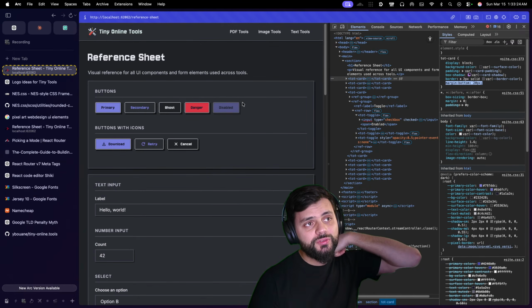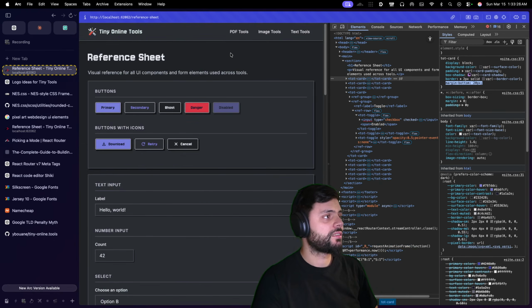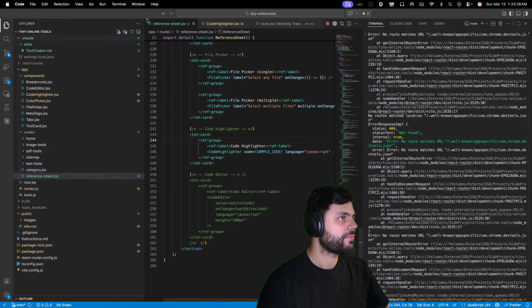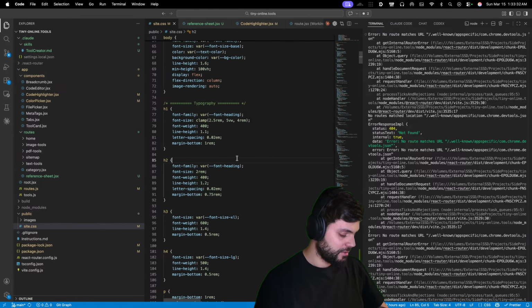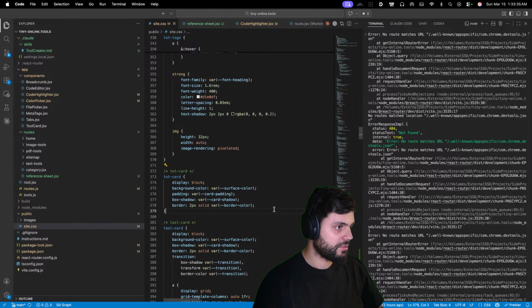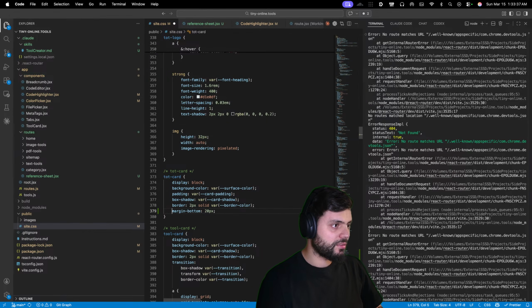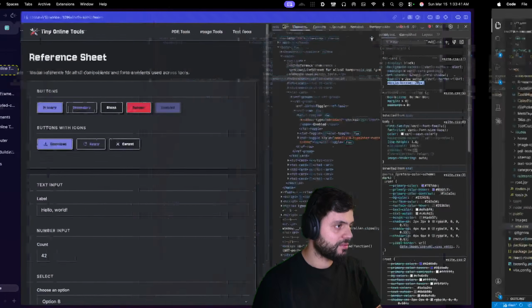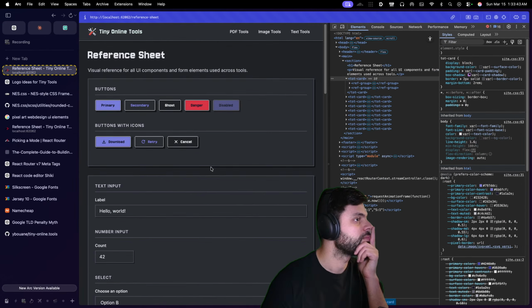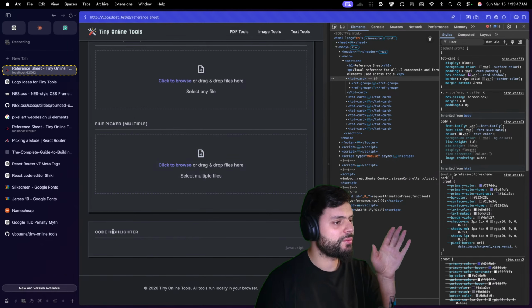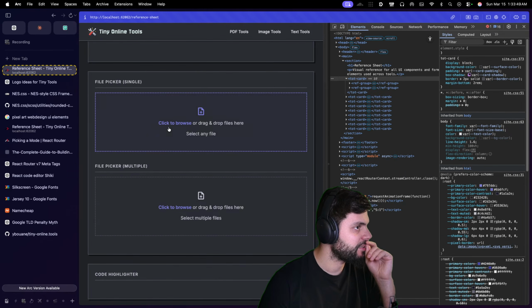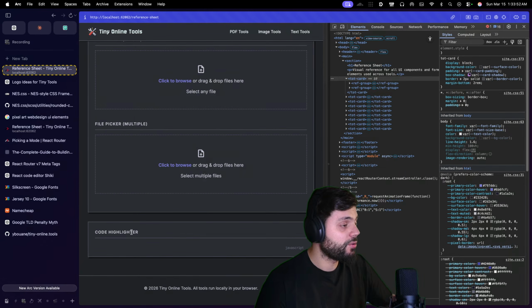I usually prefer to do it on the parent using a gap. So let's go to site and find it. Maybe it's gonna do something like this. Okay. All right. So I'm gonna focus on the code highlighter and the code editor actually.